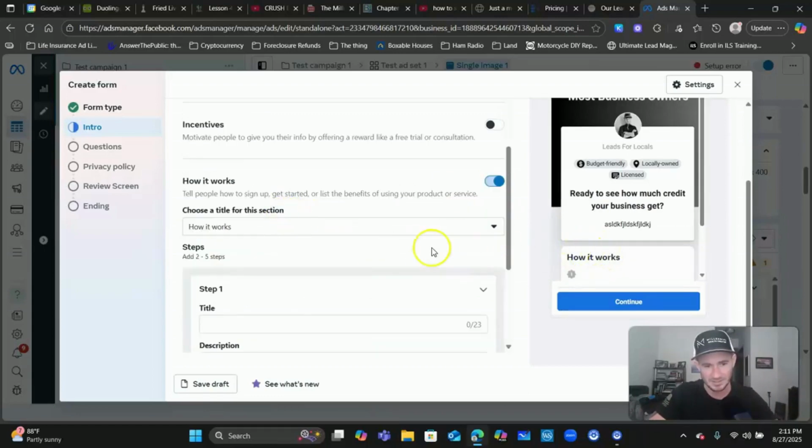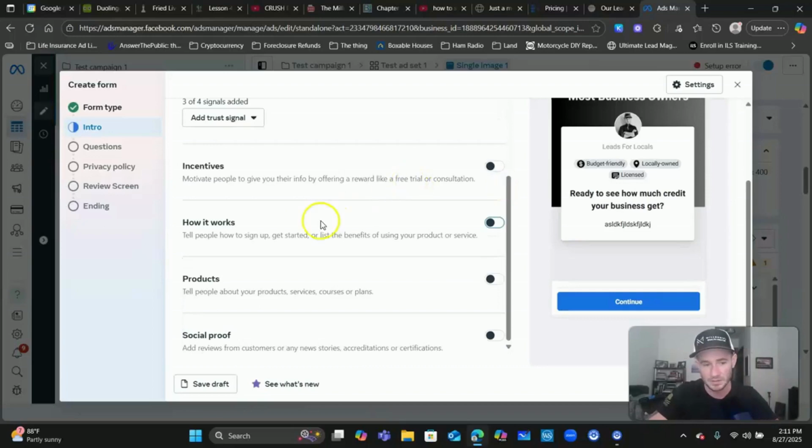Here's another section. This I probably wouldn't use, because do they need to know how it works right off the bat? Maybe. It depends on what you're offering, but in this case most people are familiar with a line of credit, and once you get them on the phone, you can walk them through the process of how it works. You see what I'm saying?